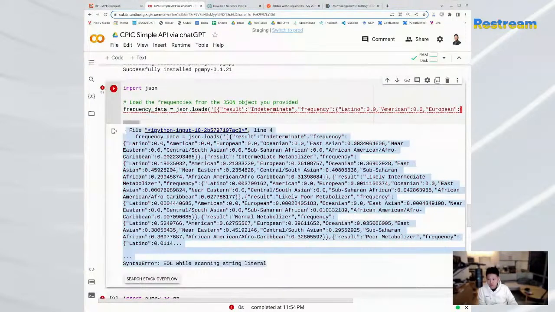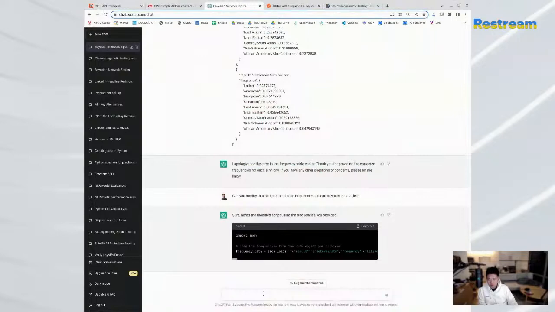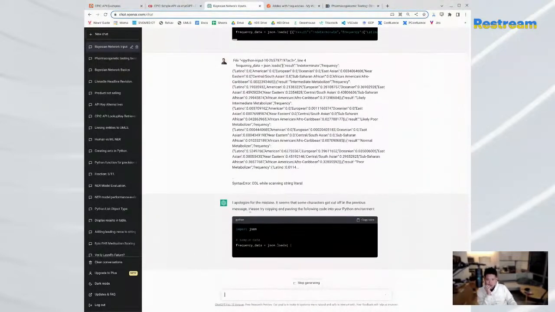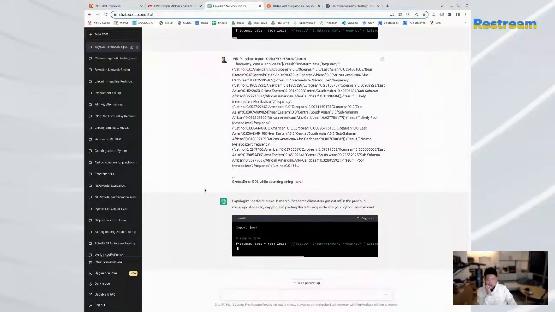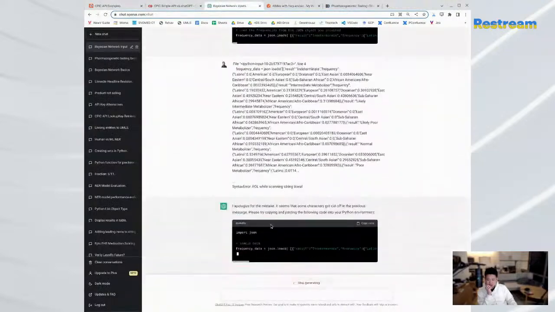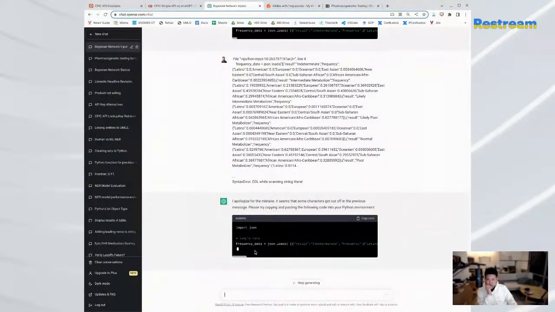While scanning string literal. I don't know what this is. Seems like some of the characters got cut off. Oh, there's probably just a lot of data in here. I didn't think this was that much. It's like 114 lines. This is really cool though.